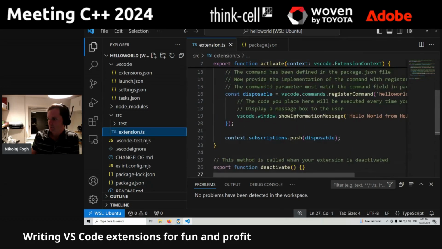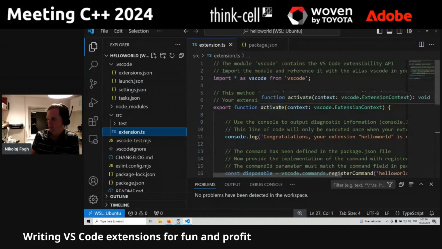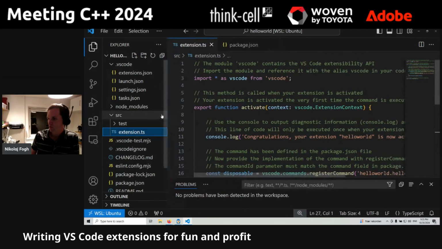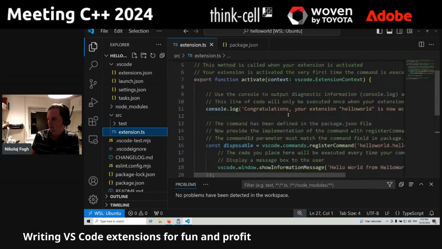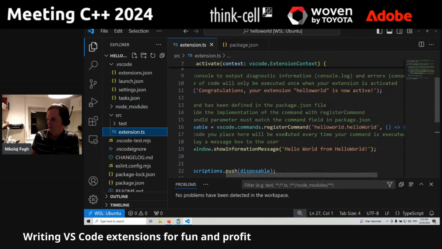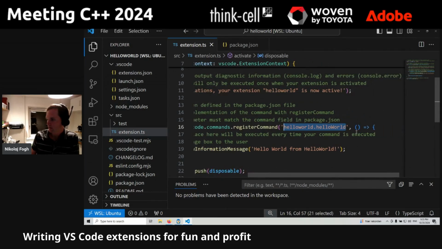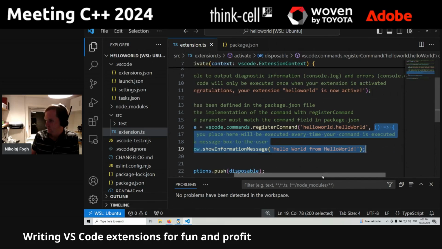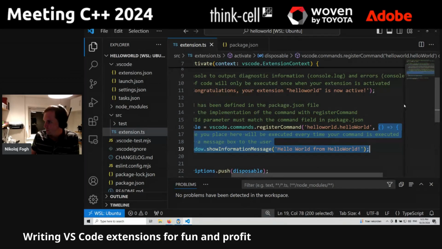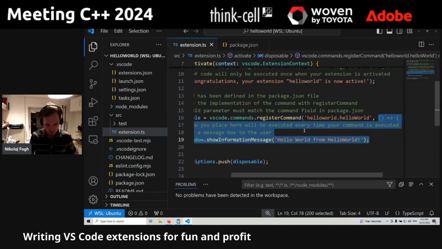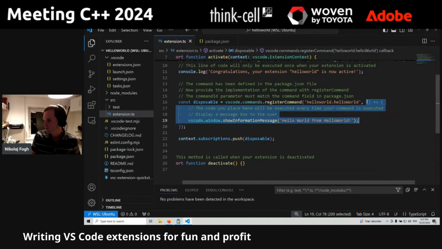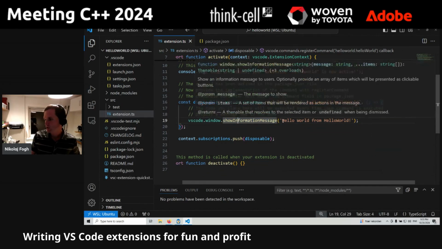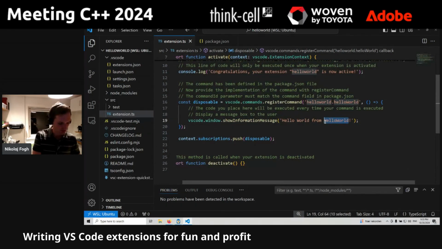If you open this one, you can see there is a function called activate, which is called every time our extension is activated. And in this one, you see we register a new command called hello world, and that will execute the lambda here. See if we can just get a bit more space. Doesn't look like it. There we go. So we'll execute this lambda here and just show us an information message. Let's just change it a bit: Hello world from Meeting CPP. And this should all be ready to run.